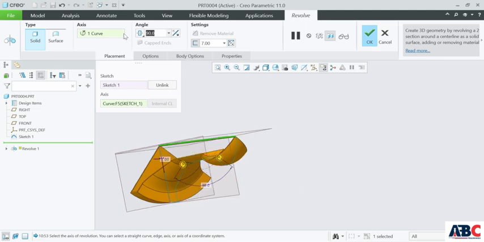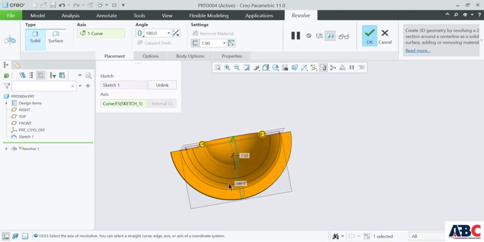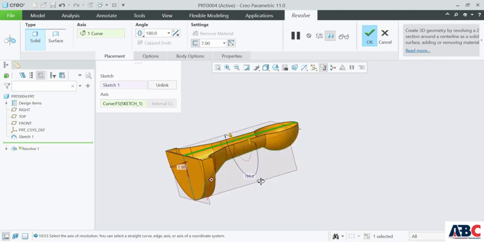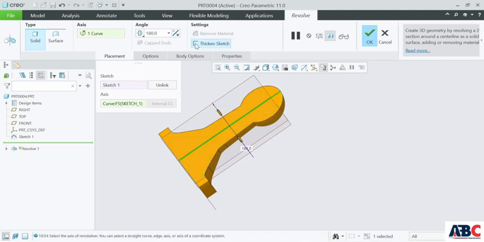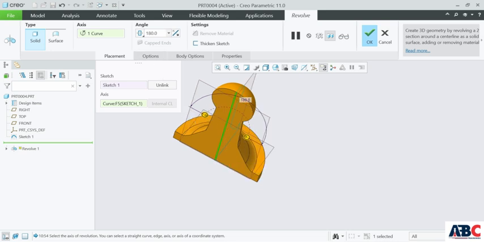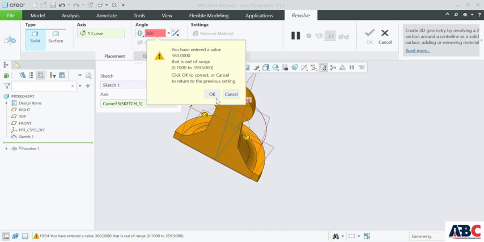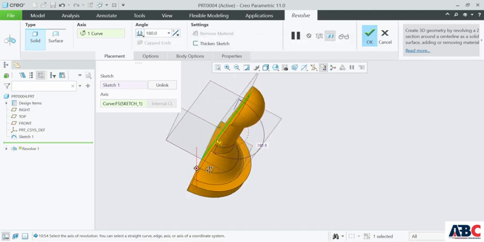If I enter 180, 90 degree to the left, 90 degree to the right. This is how we create a wall. If I untick the thickness option, solid will be created. Okay, this is how you can create a revolve in the Creo Parametric.